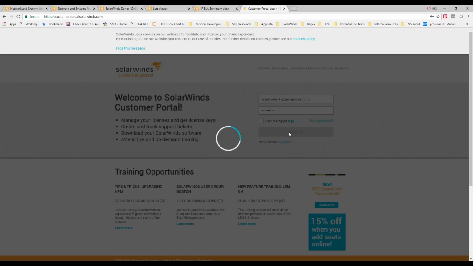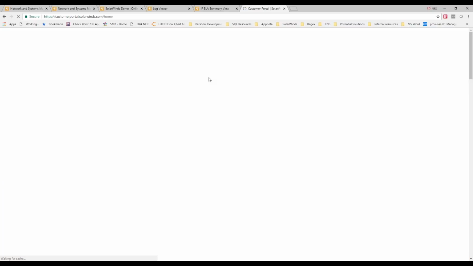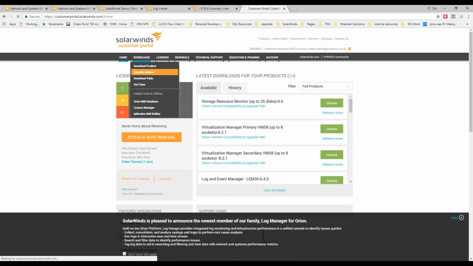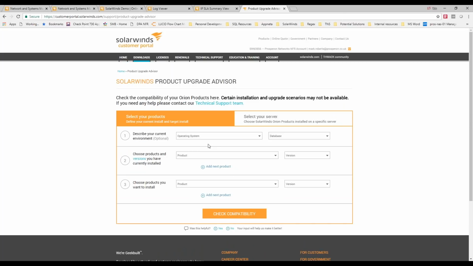In terms of the upgrade, there is a path that you go through. Now, there are 2 methods of performing this. One, you can log on to the customer portal and use the upgrade advisor.